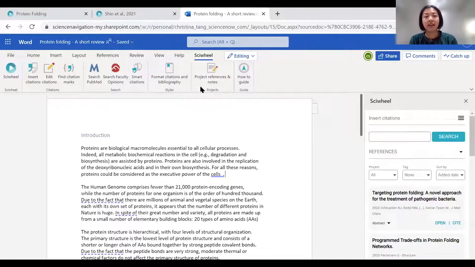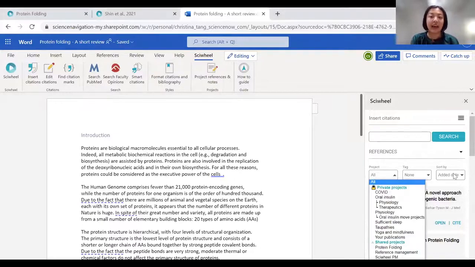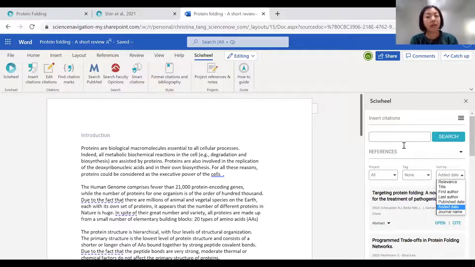So these are the functionalities that are made available to you in our add-in. Once you click on any of these buttons, you'll probably be prompted to sign in first. Once that's done, you can see on the side panel all the references that I have. You'll be able to filter again by project, by tag, or sort by. Or you can of course just search for the keywords of the reference that you're looking for.